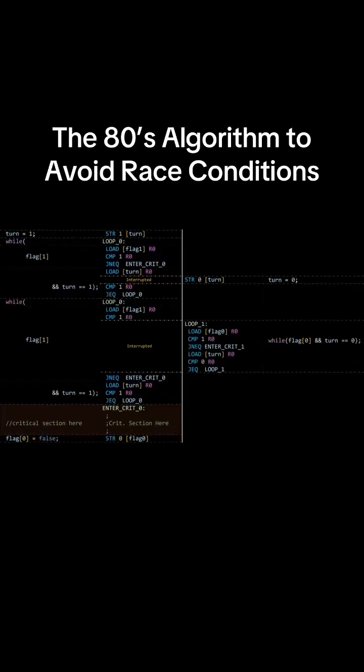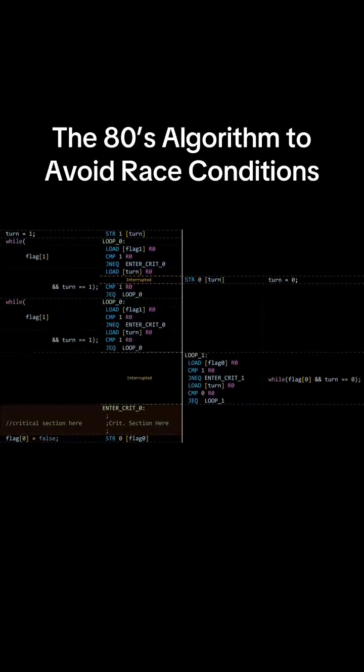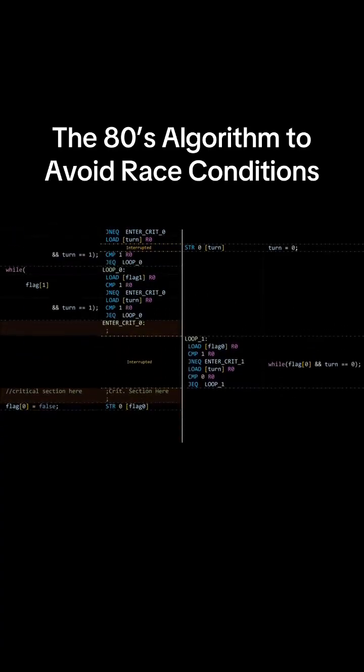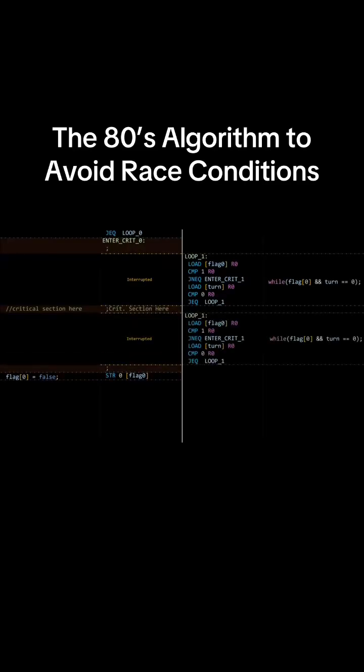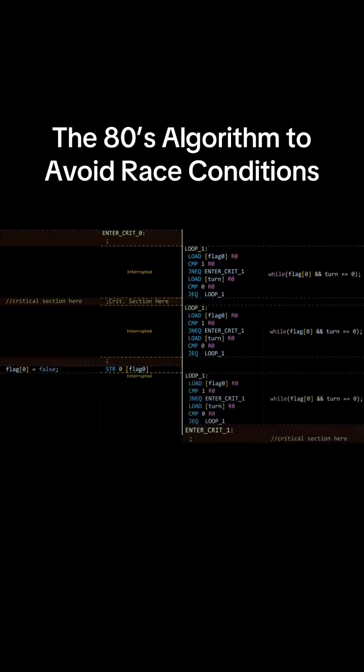This doesn't mean the critical section cannot be interrupted. What it means is that if the critical section is interrupted, and the other thread gets scheduled to run, it will only execute instructions that are outside its own critical section, essentially just keeping the spin loop alive. Again, only when one thread exits its critical section does the other become allowed to enter.